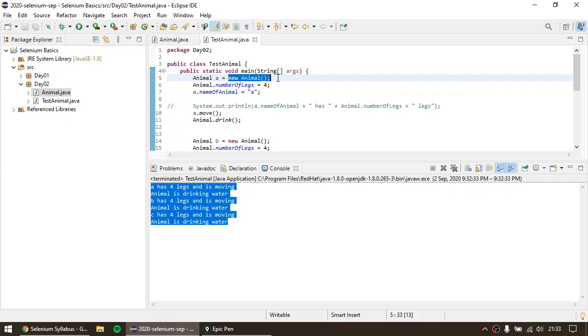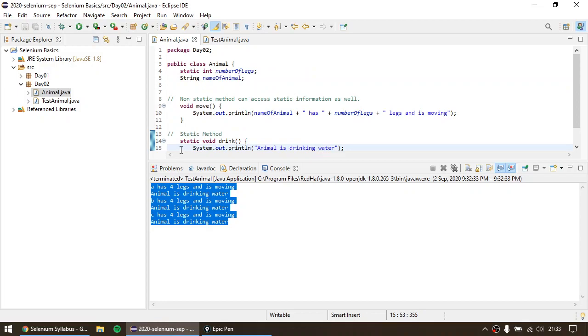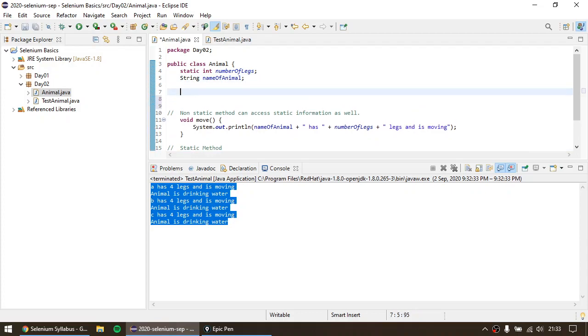Now how to create a constructor? Creation of a constructor is very easy, right? How? Let us just see that. Here I can create a constructor like this, say Animal.